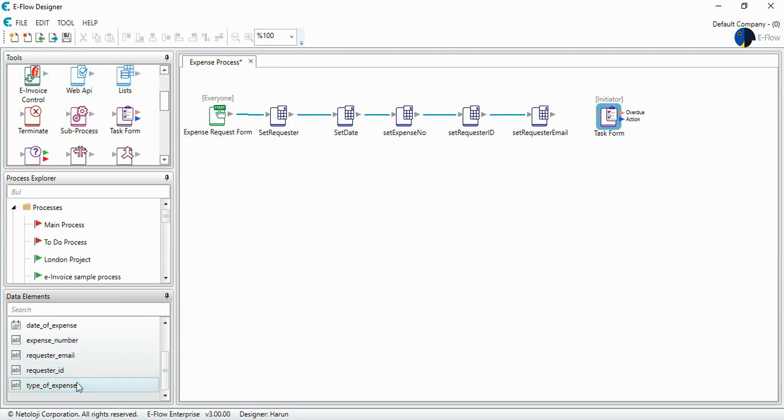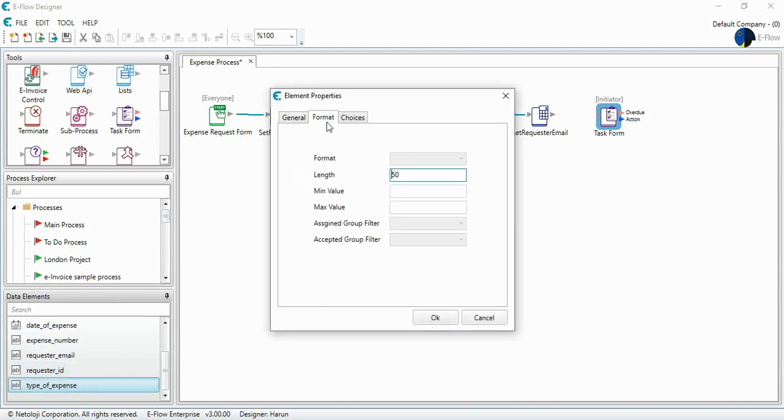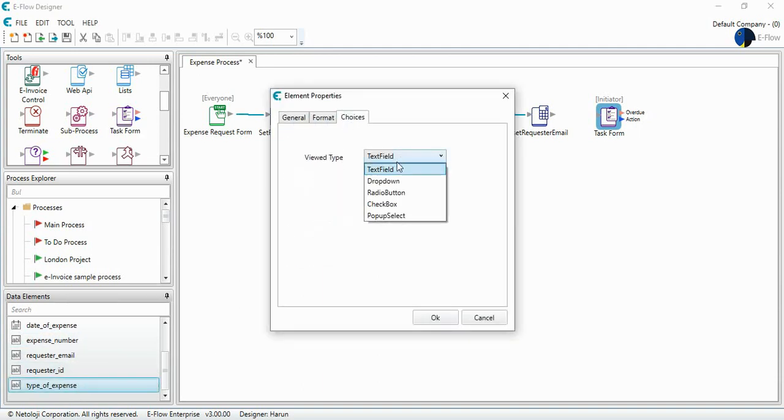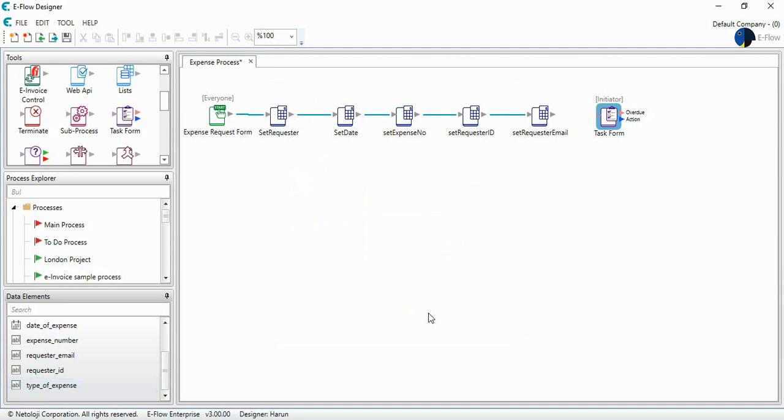And I go to this data element and I make it a radio button, and I have two choices, whether it's an advance payment expense or just expense. So I make it a radio button.